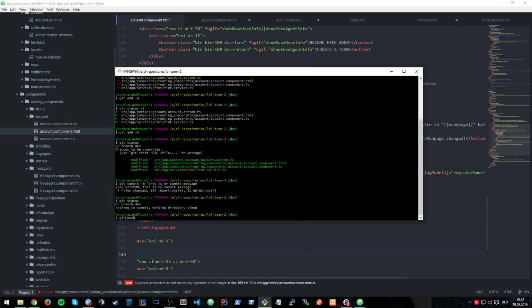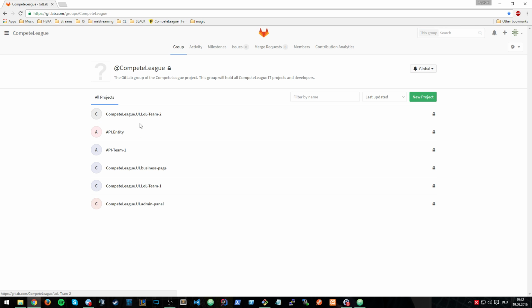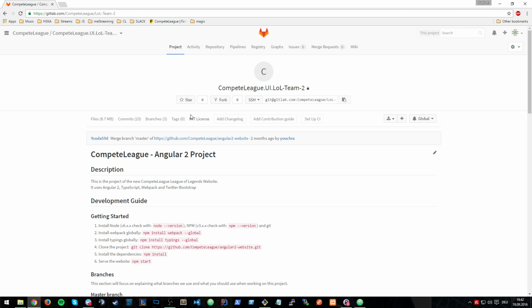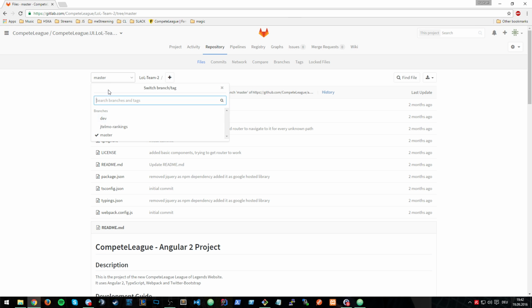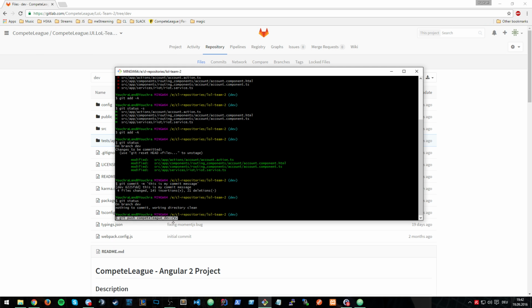Instead of pull, we just type push, and then the remote, however I named the remote, which is competeLeague again, and then I specify the local branch, which is called def in my case. Then I do a colon, and then the remote branch, which is called def as well. If I go to the competeLeague lol team and go to repository, then I can see the branches, right? So I want to push to the def branch. The local branch is called def, and the remote branch is called def as well. So I do def colon def.